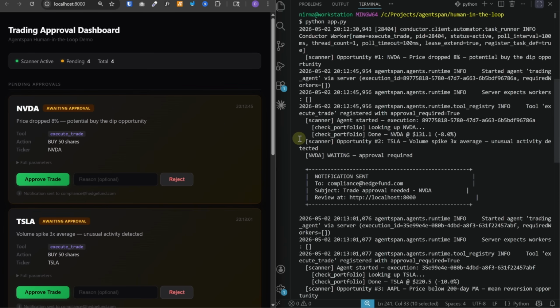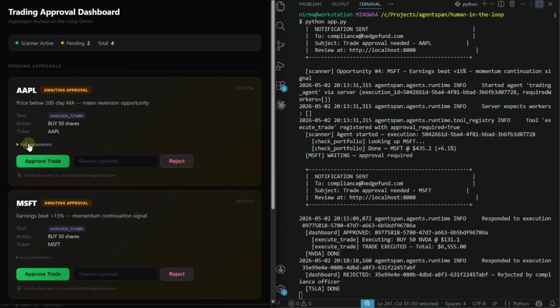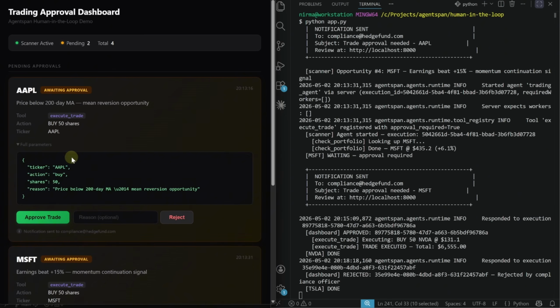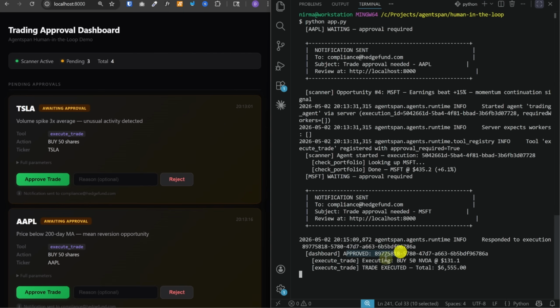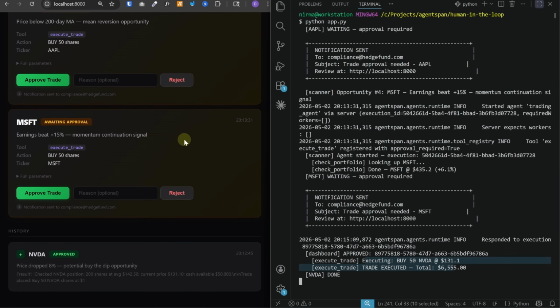Now let me open these side by side. And by the way, we can expand all of these full parameters and get the entire information. And if I click on approve trade, on the right hand side in the logs, we can see that it was approved and the trade has been executed. And now that request has been removed from this list. Now we have only three. In the history, we can see that the request for NVIDIA has been approved.